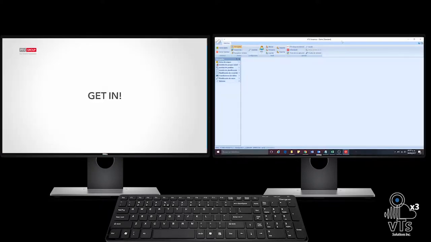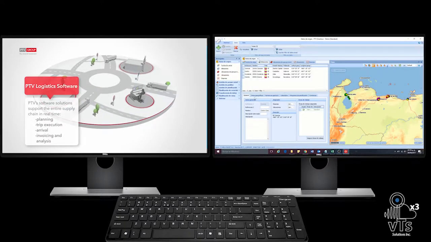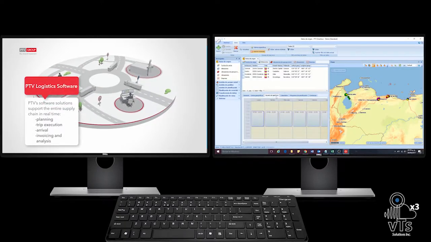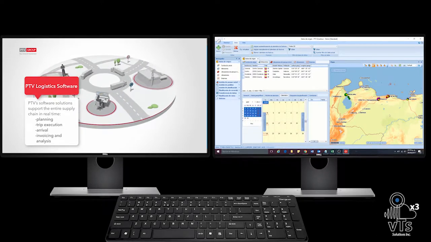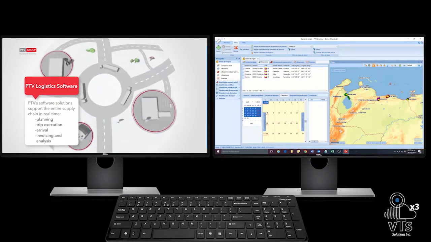PTV's software solutions support the entire supply chain in real time. From planning to trip execution, and arrival to invoicing and analysis.